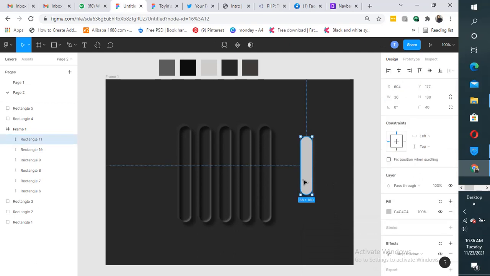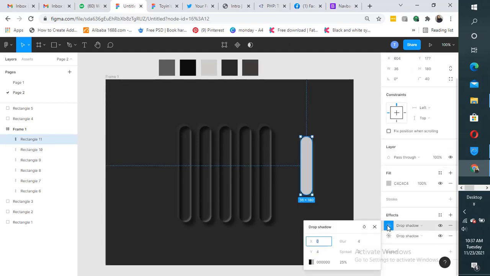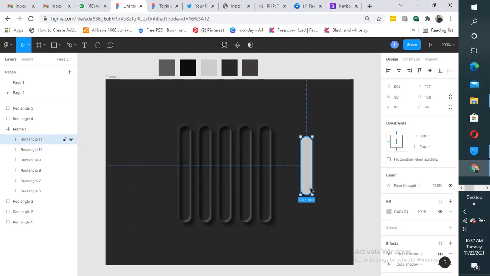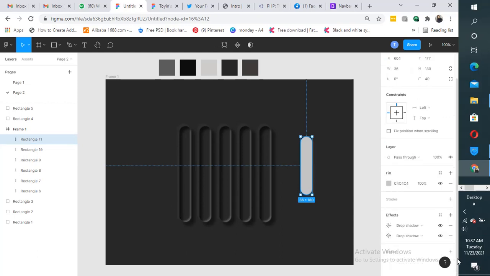Good. Then I'm going to add another effect. Then I'll make this also 4. This one is going to be -4, -4, then 8. So the x is going to be -4, the y is going to be -4, then the blur 8. Then I'll now make the color. Yes, this is the exact color that I want it to be. This is black, 000000. Then I want 25%. So I'm going to make one of these an inner shadow.